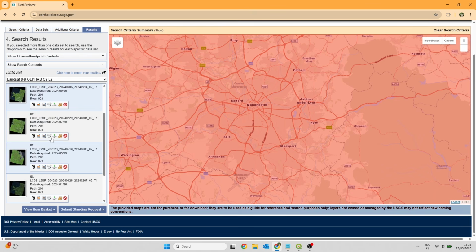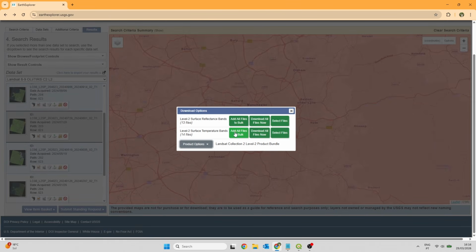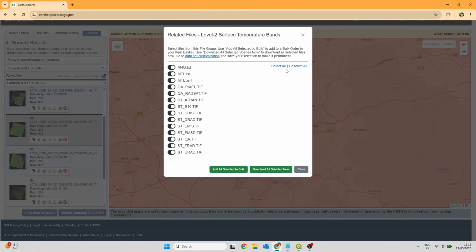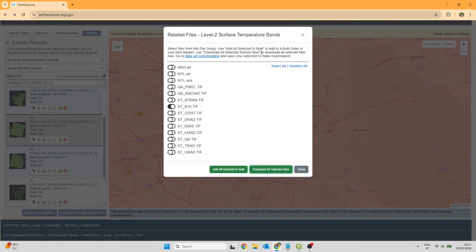To proceed with the download, we'll click on this button called Options. This will show us level 2 surface reflectance bands and surface temperature bands. We're going to choose this one here, temperature, and then we deselect everything and select only this file, st_b10.tiff. That's the surface temperature band 10. Next, we click on Download All Selected Now to download only this band 10.